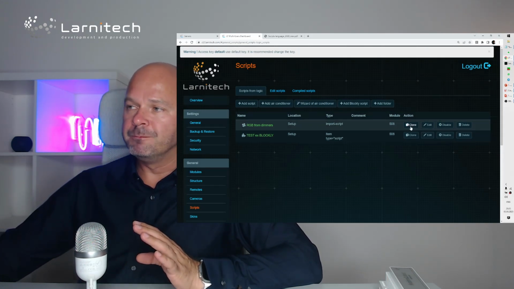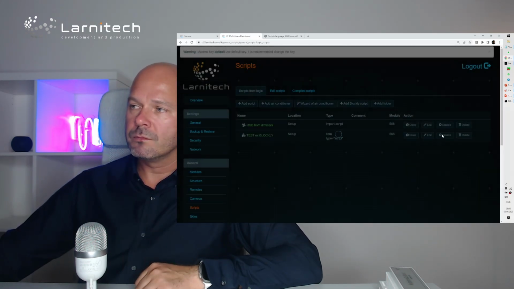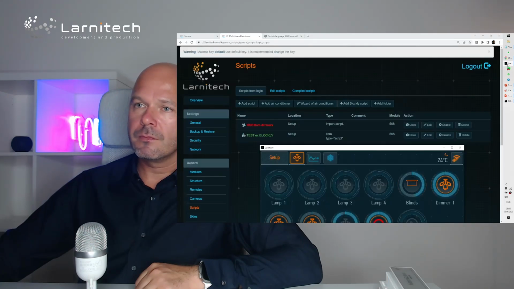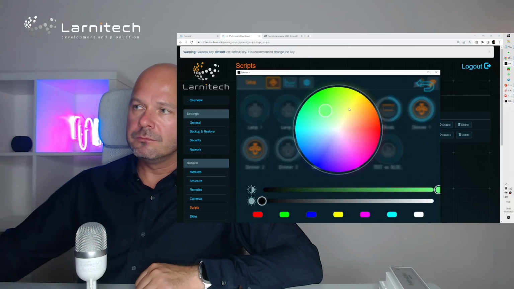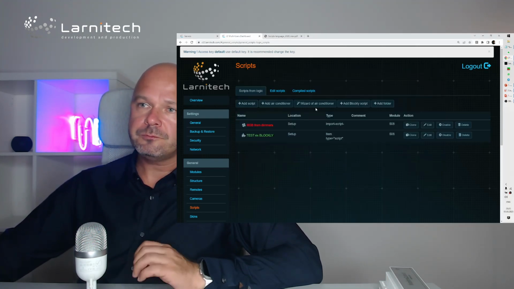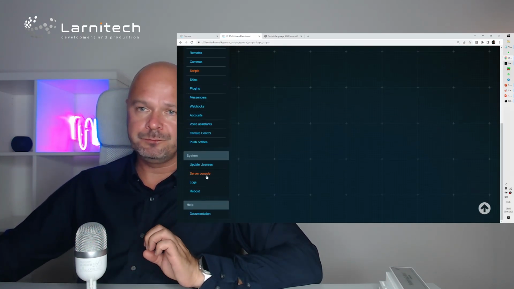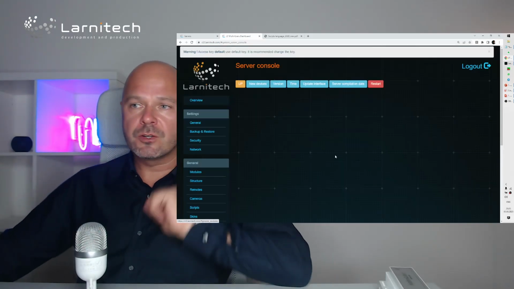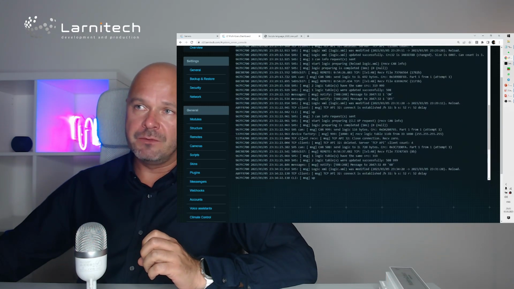Any script you can disable, so it stops working. So now this RGB will not do anything because it is disabled, but you will see some changes on the widget, but it will not control dimmers. And if there is a problem with the script, you should go to server console and you can find some errors and problems in there if you have it.